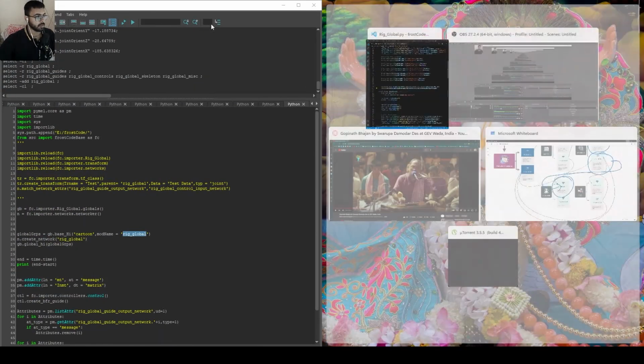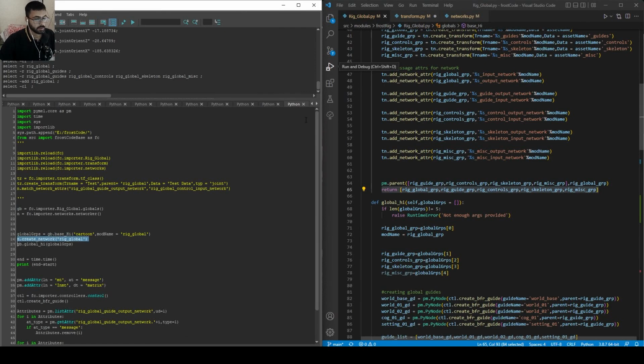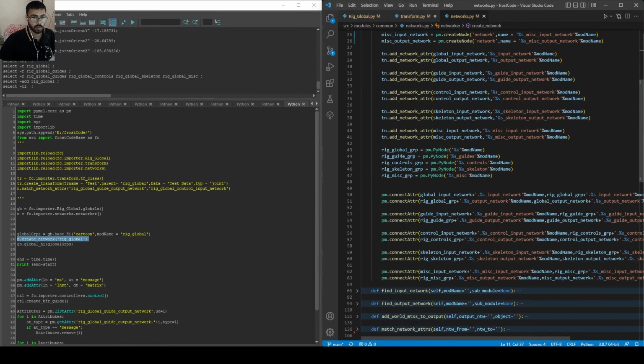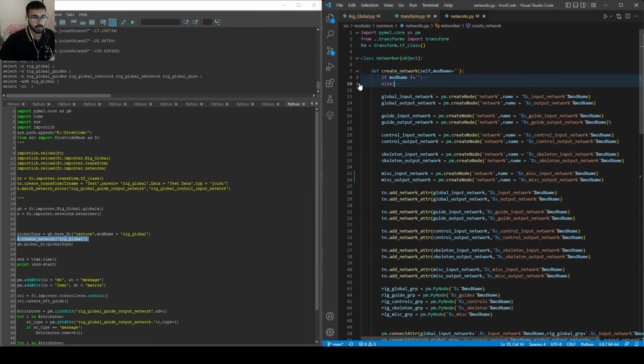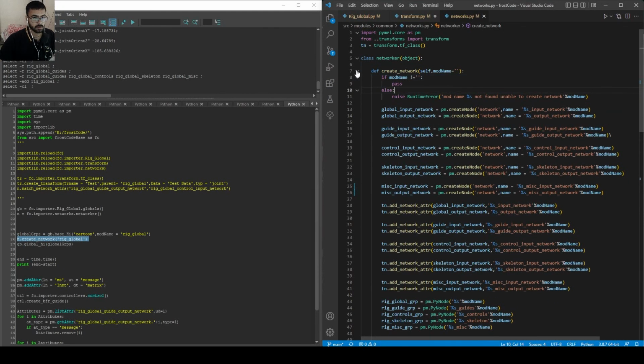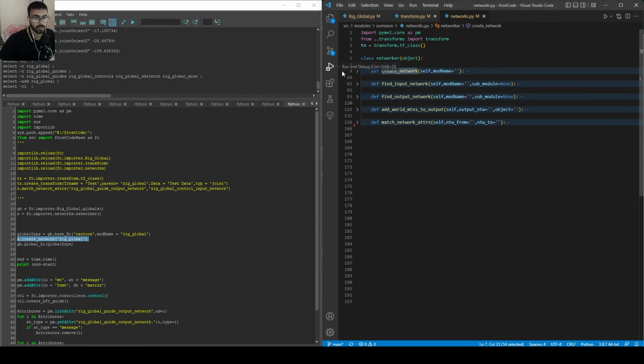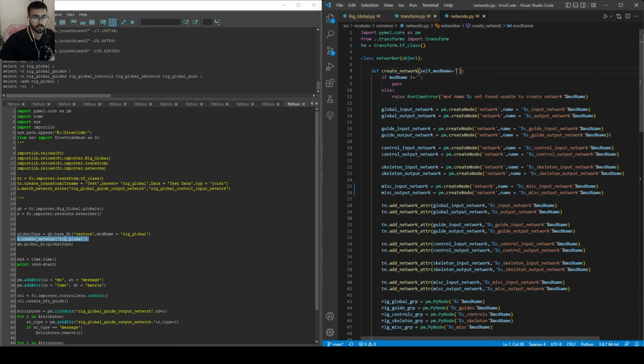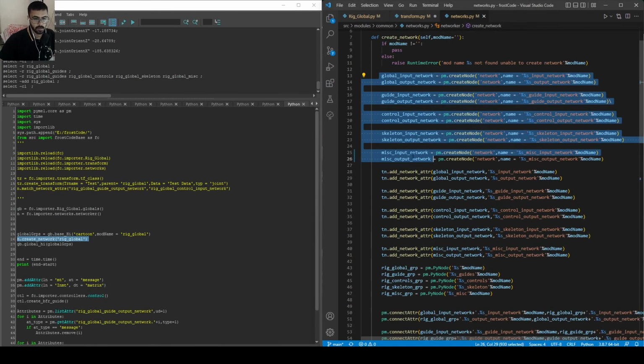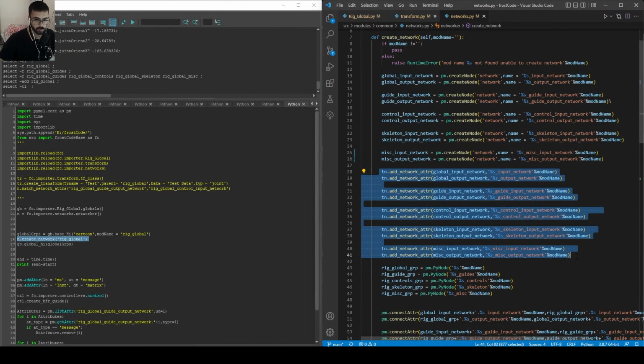So let's see what create network does. It's just going to take the module name and create the whole network for it. When we give the module name, it will first create all these inputs and outputs for global, input, output, guide, input, control, skeleton, miscellaneous. Then it will add network attributes to that according to the module name. So we need to give the proper module name here and here; the module name needs to be the same.